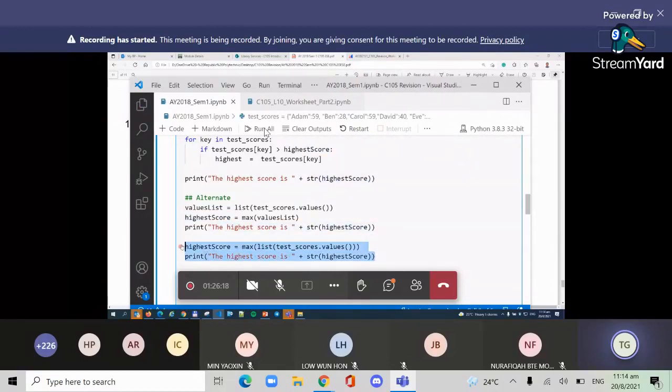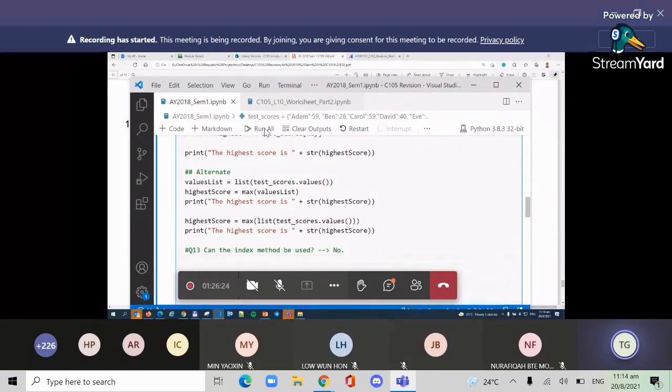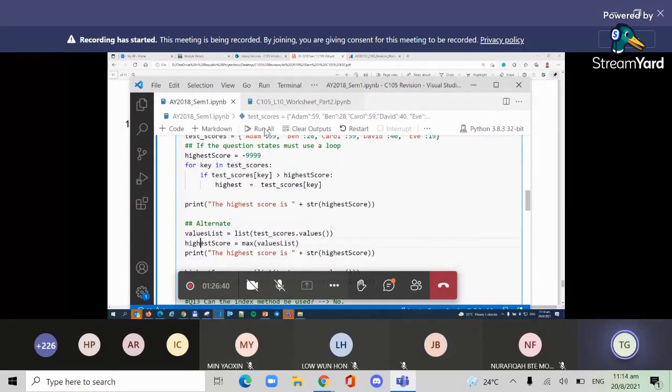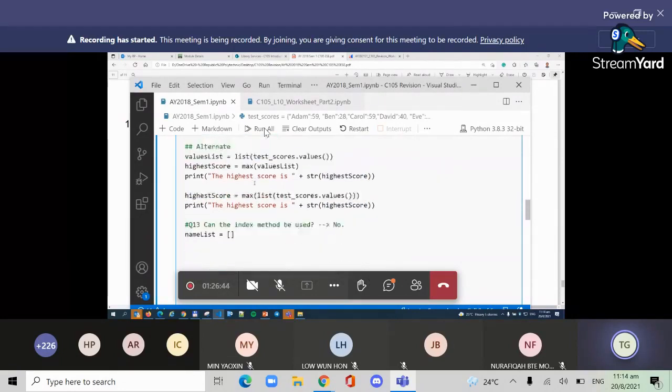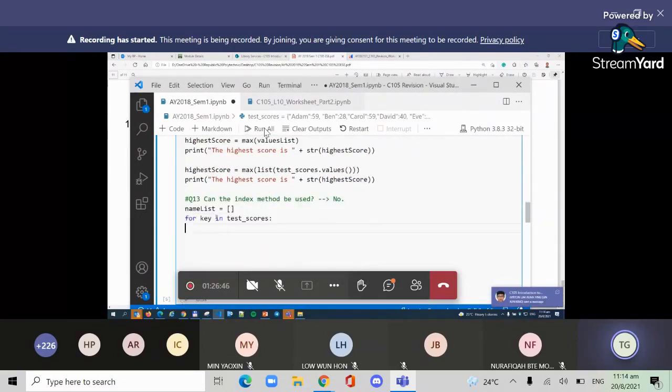Why is that so? Because question 13 requires us to continue with higher_score. First thing, we know we need a name list, because there could be more than one student. Now, what happens? Since we already have found the highest score here, what we want in this case cannot run away. We must use a loop.